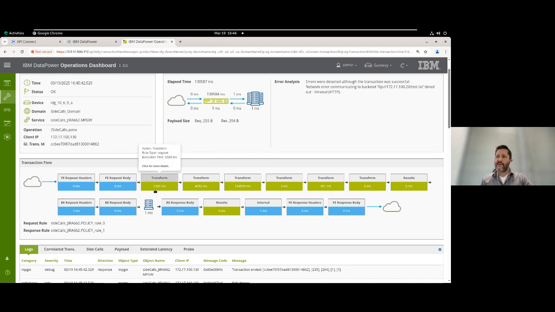So right away you see this transform action took about a second. This transform action took about 4 seconds, etc. So you can see all the information about which actions caused this kind of latency. You can see the rules, etc. So really super useful to understand what happened.